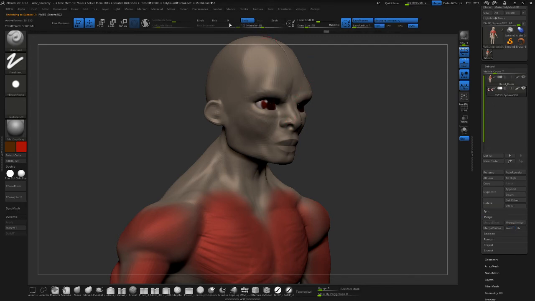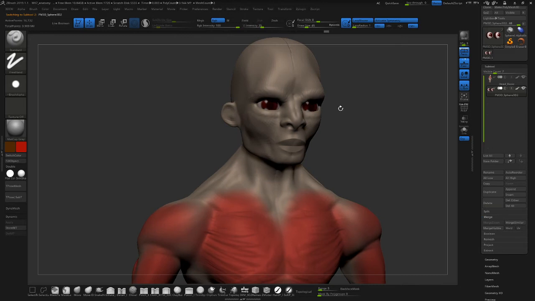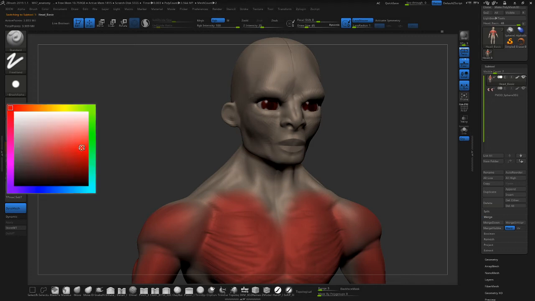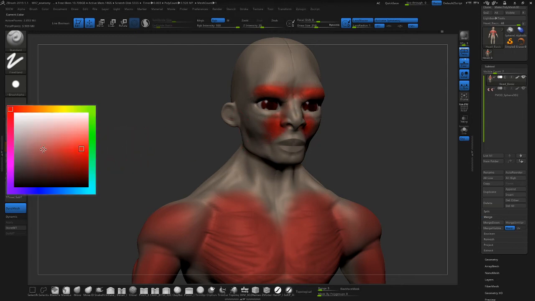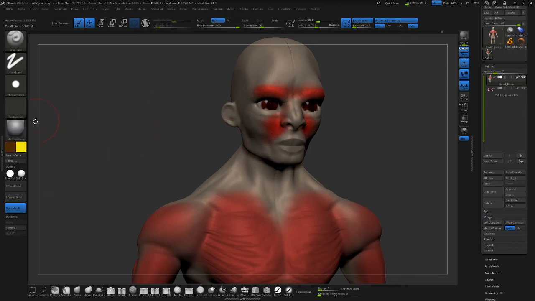Right? So RGB on, Z add off. Now you can just go back to your body and start painting. Okay? Make the brush size a little bigger. Paint over. If you want, turn on the symmetry, start painting it. Give it a little color. Yellow.